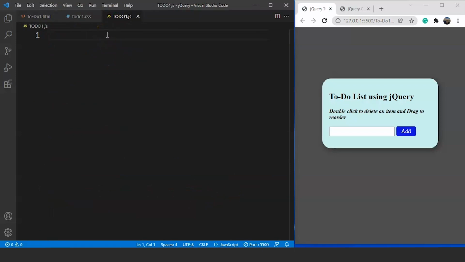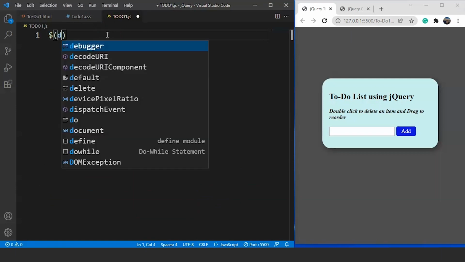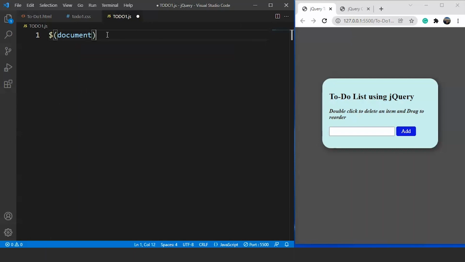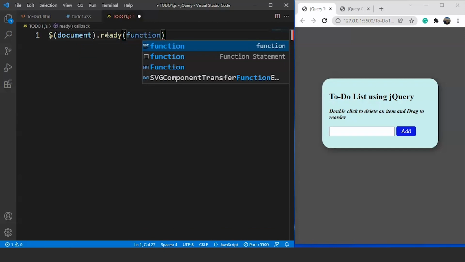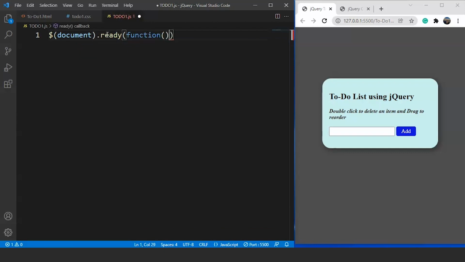So first of all, we'll write here $(document). We are going to use the document ready function, so we'll write here ready. Now inside this, we'll write function, and we have the body of this function. So we are good to go. We are good to write a program now.